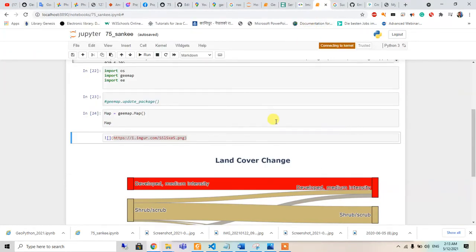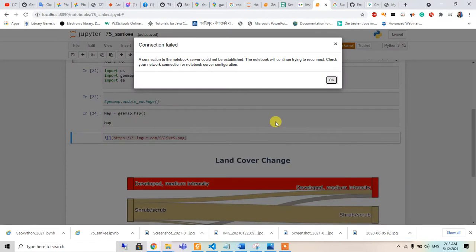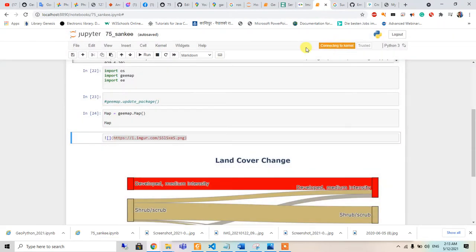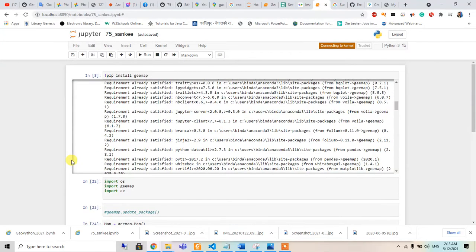Hello everyone, today I'm going to show you about the Google Earth Engine, and I was most impressed by Qiusheng Yu. I have used his Google Earth Engine Jupyter notebook, and I just tried these things on my own computer.